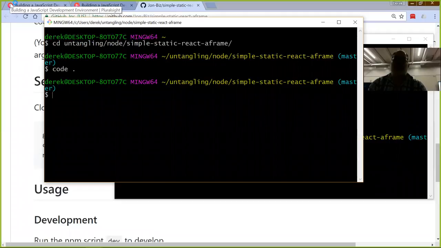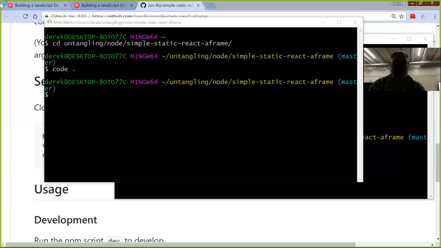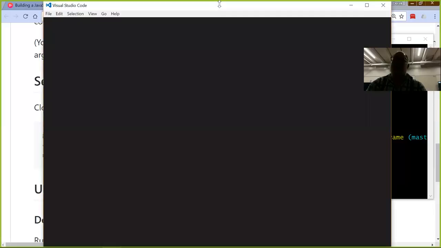Someday my editor will open. There we go. Oh, how to open Visual Studio Code from command line? Yeah.